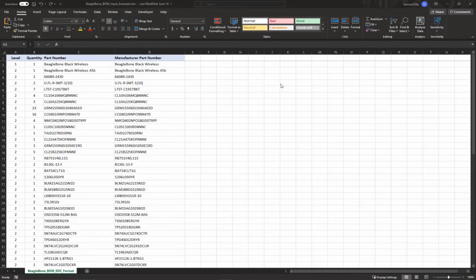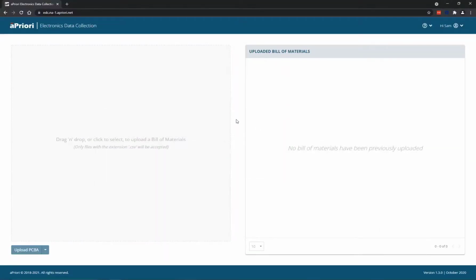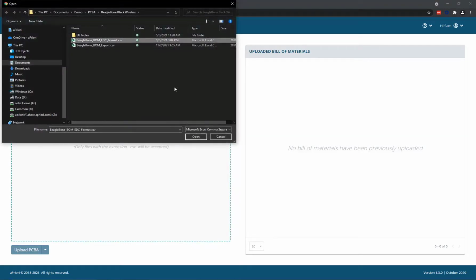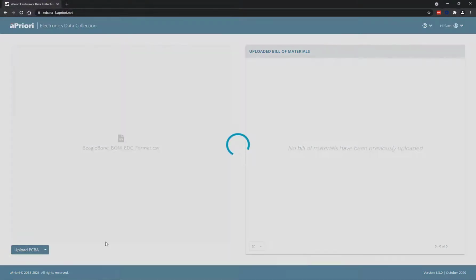As I mentioned in the introduction, a PCBA requires a bill of materials file which contains the level, quantity, part number, and manufacturer part number for each component. Once I have this information supplied, I head over to electronics data collection, which is a service that ties in with Silicon Expert in the background to discover information about the components. I'll open up my BOM file and upload.